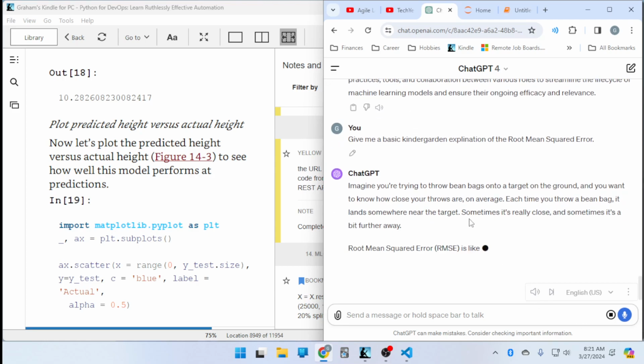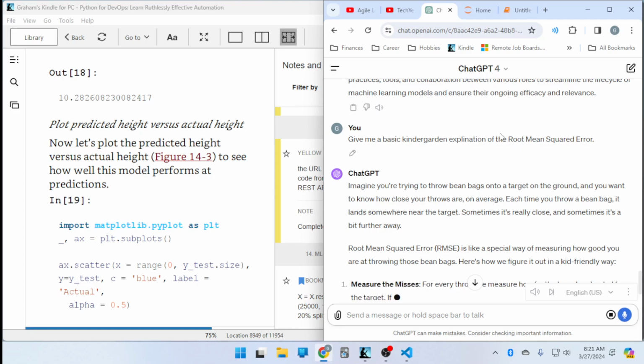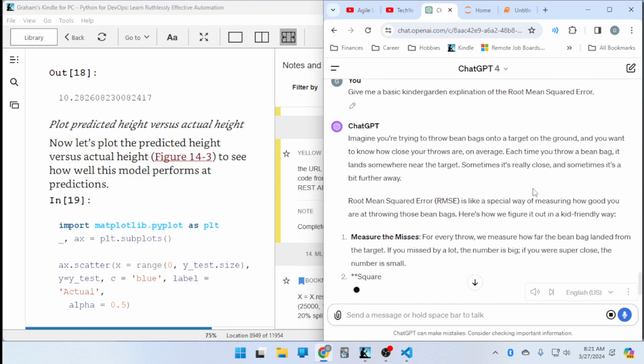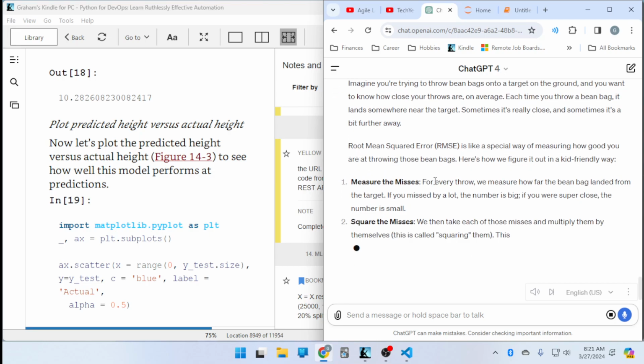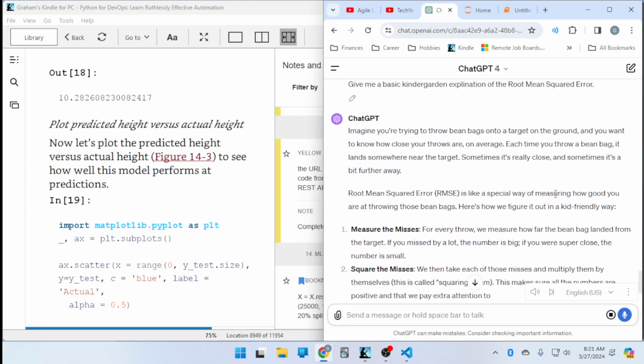Imagine you're trying to throw beanbags at a target on the route, and you want to know how close your throws are on average. Each time you throw a beanbag, it lands somewhere near the target. Sometimes it's really close, and sometimes it's a bit further away. Root mean squared error, RMSE, is like a special way of measuring how good you are at throwing those beanbags. Here's how we figure it out in a kid-friendly way.